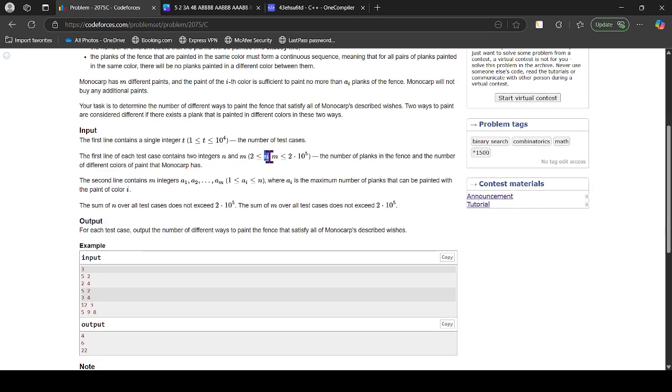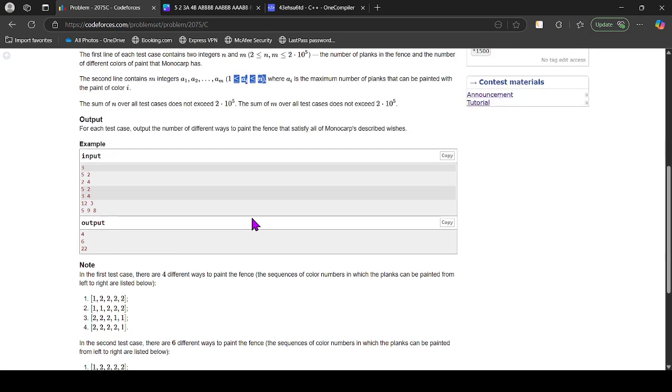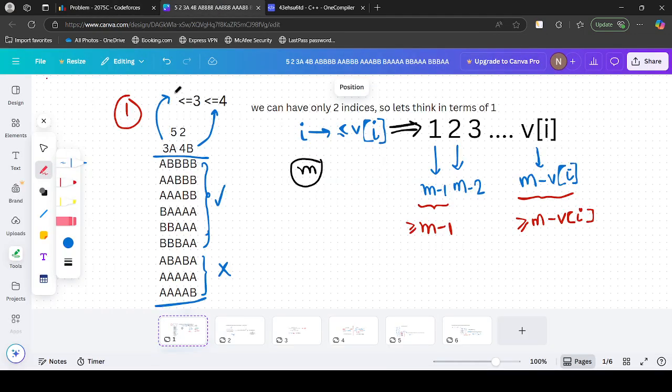So the constraints of n and m can go up to 2 times 10^5, and the value of a_i can be less than or equal to n. For example, n is 5, m is 2, and the number of colors is 2. So the first one is 3 and the second one is 4. So let's assume that the first paint is A and the second one is B. So let's check which cases are possible.